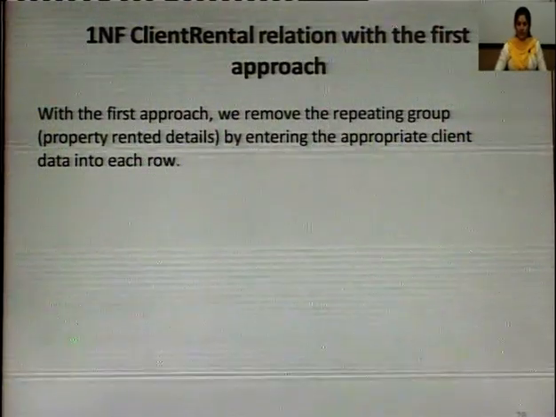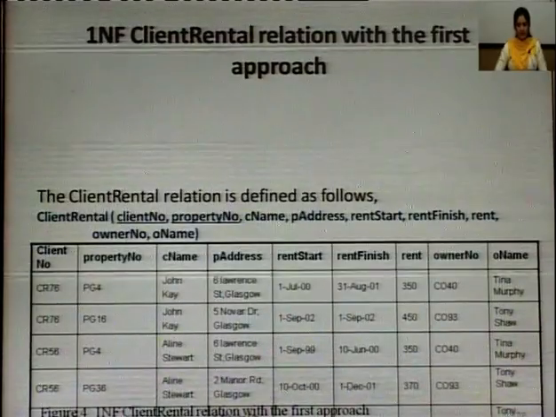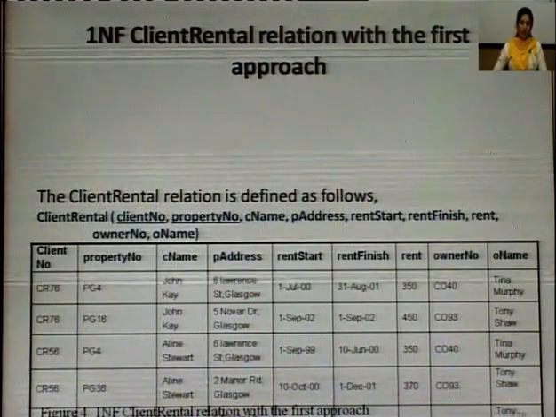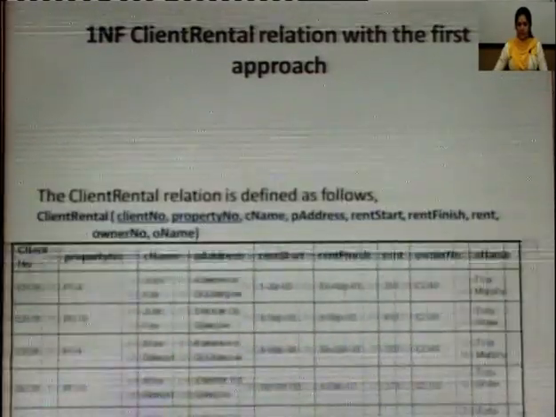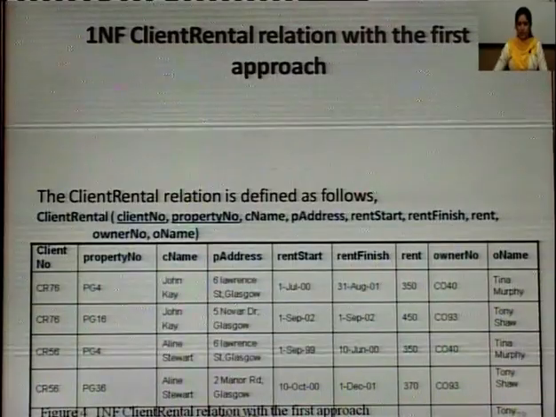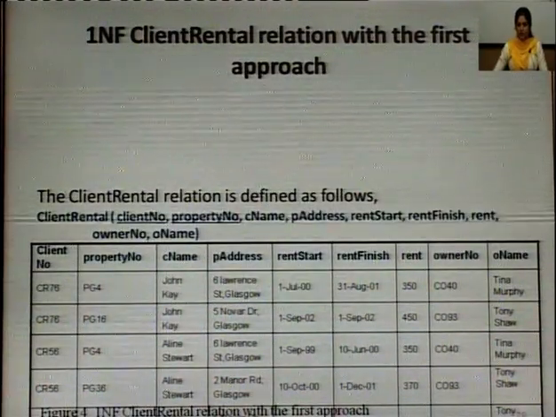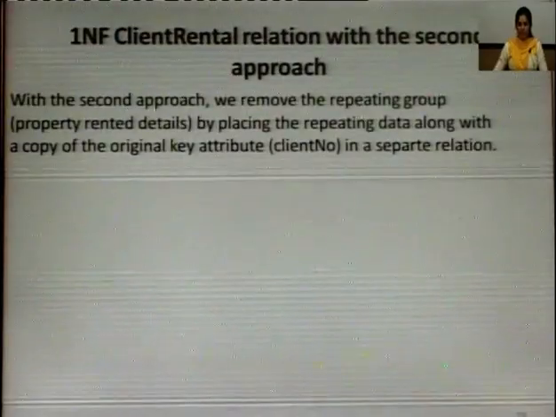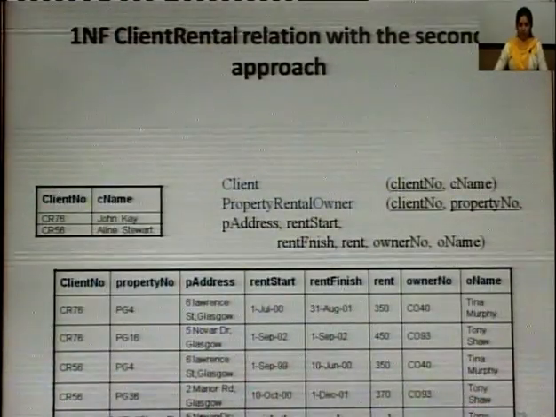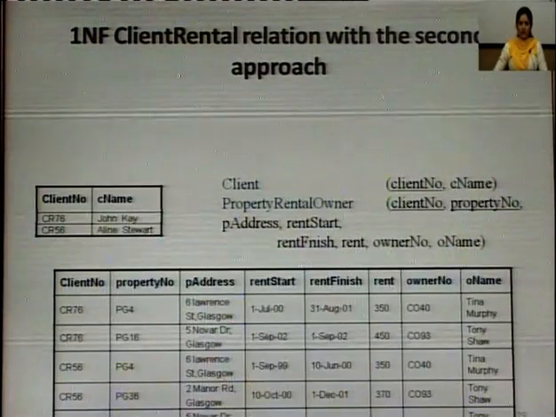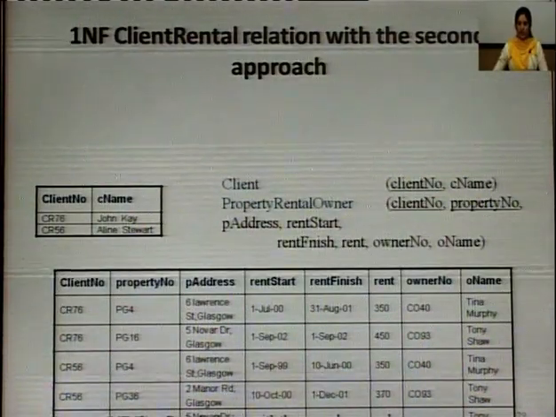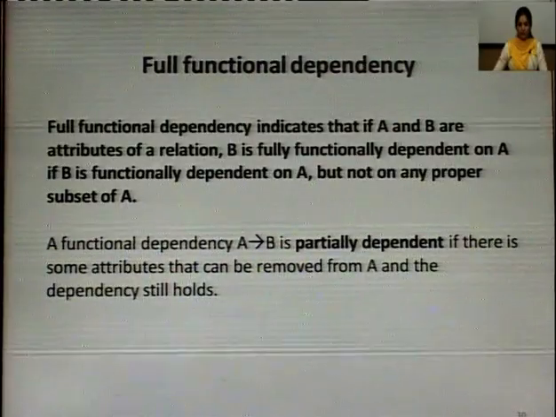By entering the appropriate client data into each row, the client renter relation is defined as follows. You will define a new one. Now you can notice the difference between this table and the last table that you have seen. This is the last table. Here you have two client names in one column itself, which is the unnormalized form, but in the next table you can see all the information stored in the database is normalized. Here each and every column contains only one value.